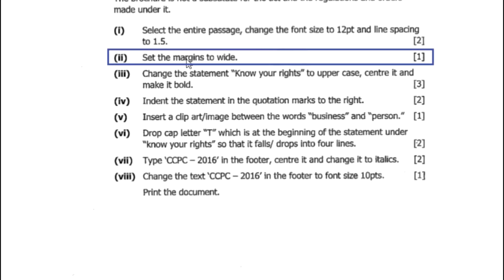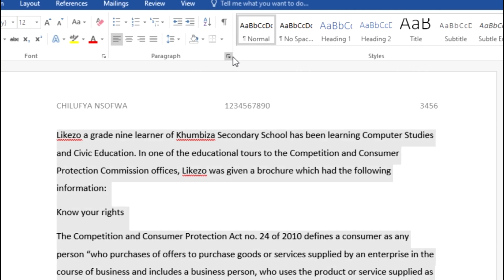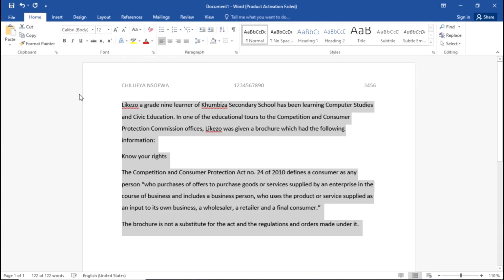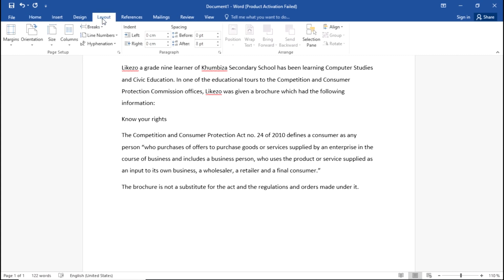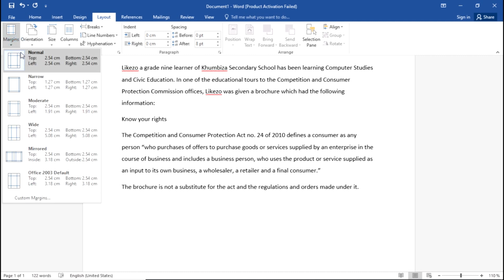Question 2 says set the margins to wide. So the margins, the space between the edges or the borders and the content itself. All we have to do is go where it says layout. Okay, when we click on where it says layout, in the layout tab we will see a section at the far left. So usually the first command, and you see it says margins. Just click that drop down list and you will be able to locate where it says wide.